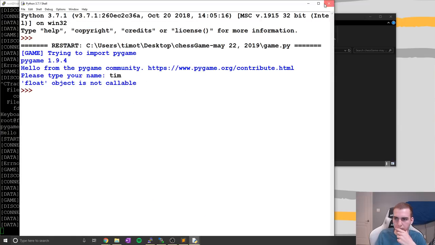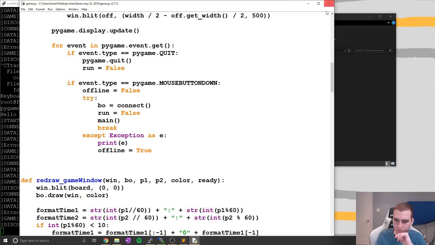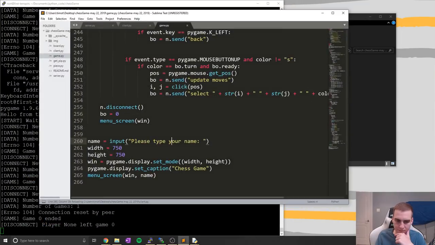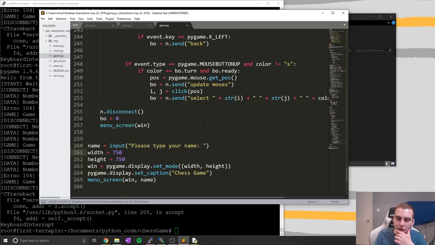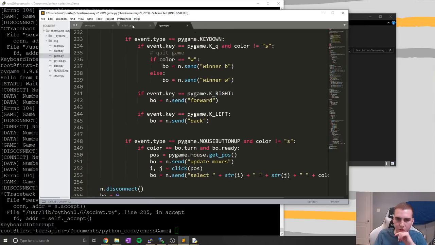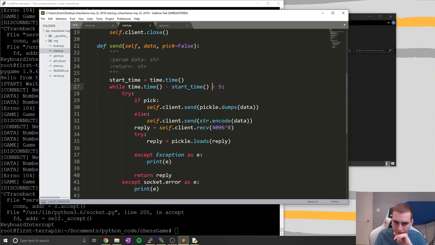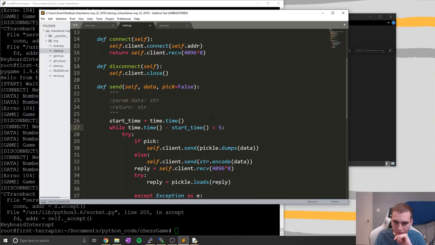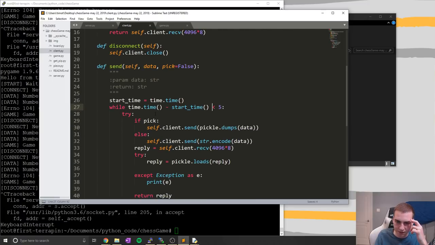Float object is not callable. What did I do here? Float object is not callable. That's gonna be in here somewhere that I did this mess. Send, float object is not callable. I don't even know where that is. Time dot time. Okay.